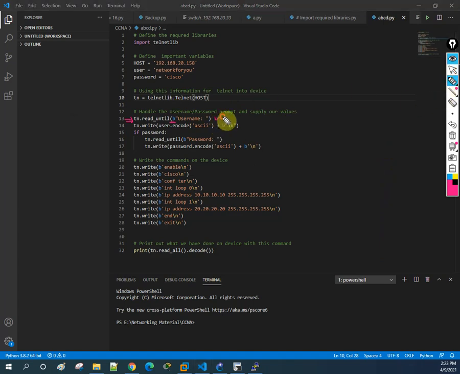After that, we are saying write. So what will we write? We will write the username. It will write the username, which will be taken from here because we are assigning that value, and it will go here in the place of user.